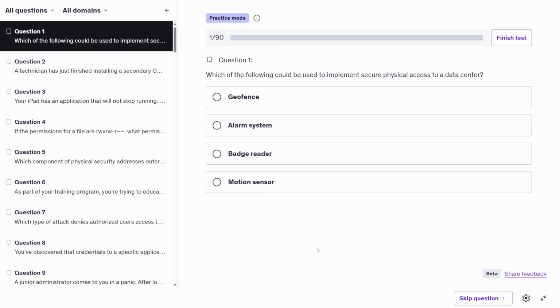All right, guys, we're inside of the CompTIA A+ Core 2 practice test version 2. Let's go ahead and get started with question number 1. Which of the following can be used to implement secure physical access to a data center? And the correct answer here is a badge reader.